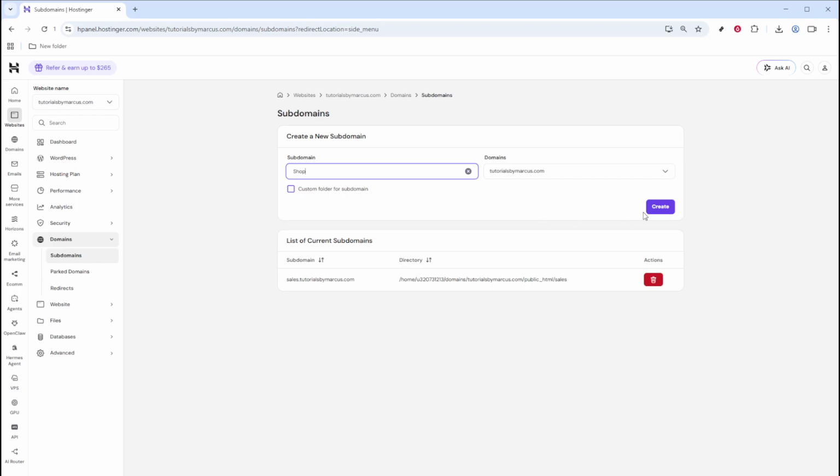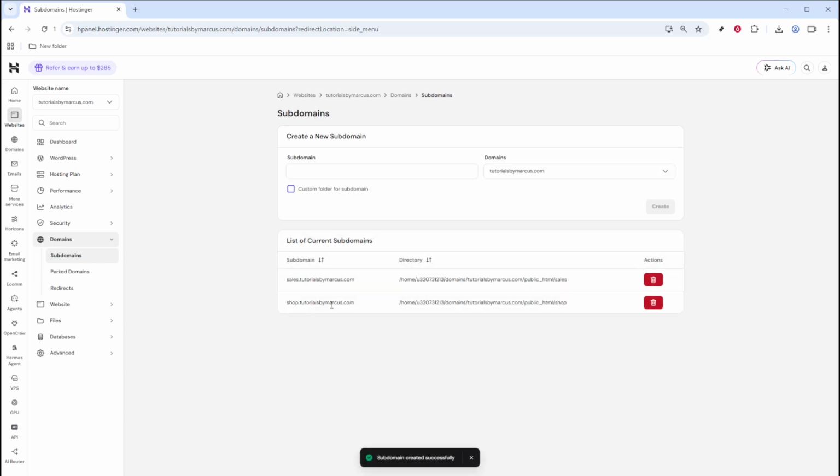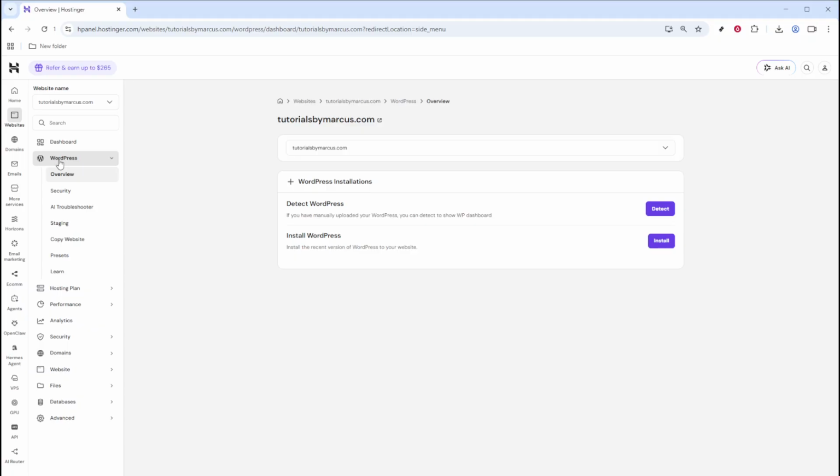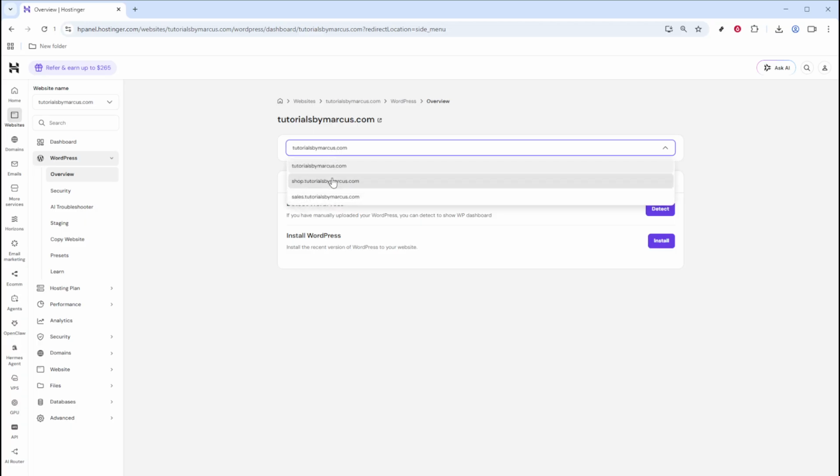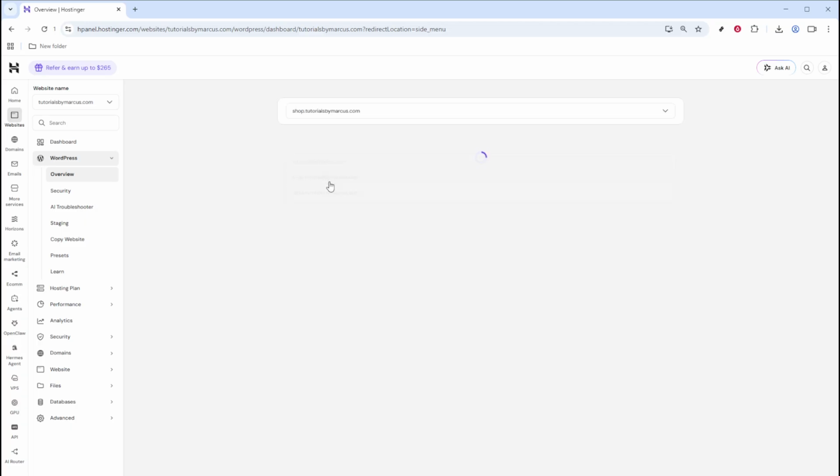At this point, the subdomain has been created successfully. That takes care of the first half. Next, we'll install WordPress on it. From the same Hostinger website dashboard, click on WordPress. In the WordPress area, you'll see a drop-down where you can select which domain or subdomain you want to manage. Open that drop-down and choose the subdomain you just created. Once it's selected, click Install to begin the WordPress setup.